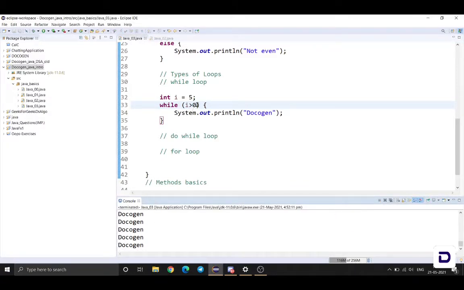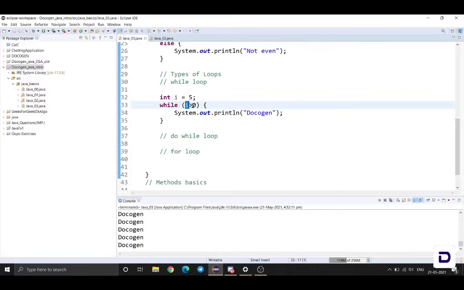Okay, so for this, because my I is greater than 5, right? My 5 is greater than 0, that is true. So it will come in this loop again and again. It will keep printing this loop again and again. So that's why it was not stopping.